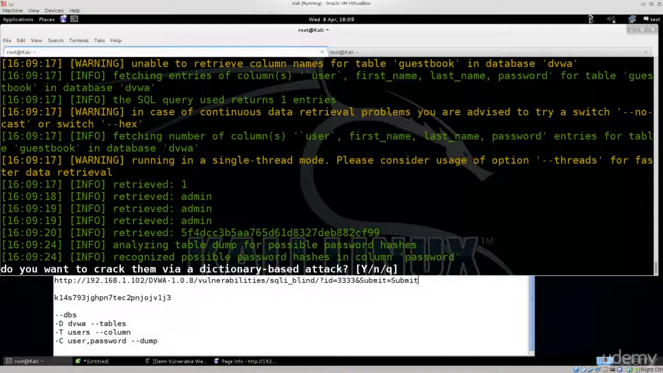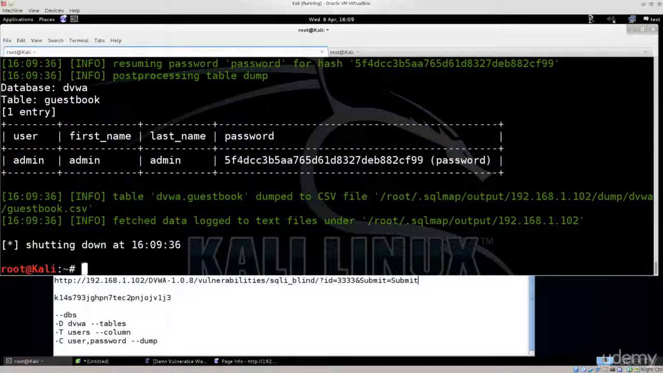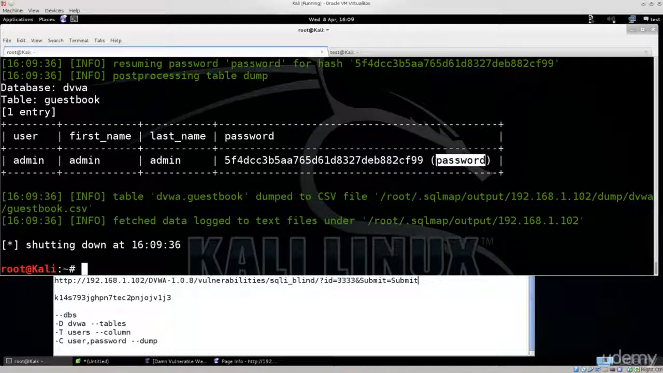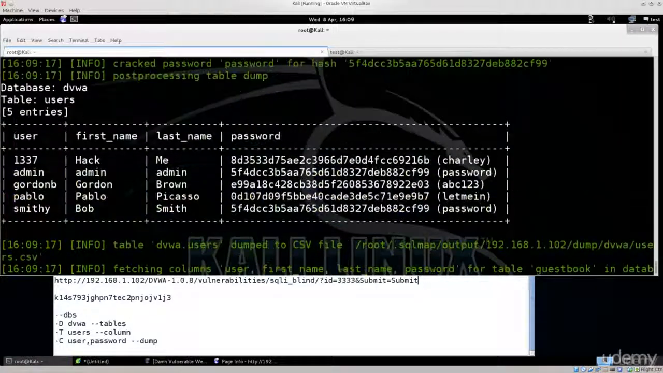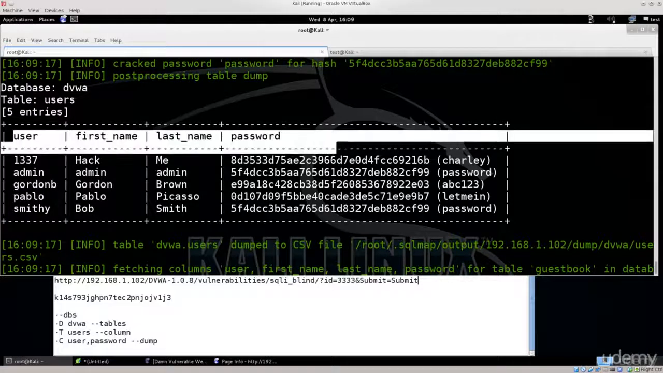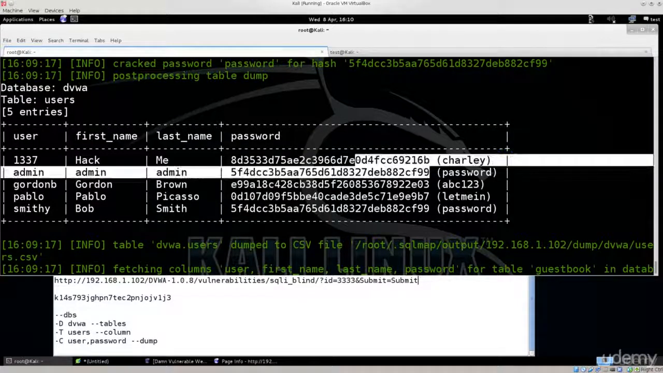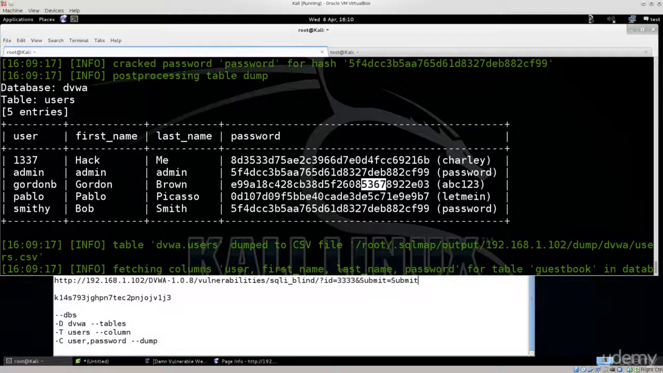Do you want to crack them via dictionary-based attack? Okay, so I think this is asking me for my current username and password that I'm using. Sure, why not? You see, it says admin, admin, admin. That's what I've been using. And it says password, there is the hash for a password, and then there is the actual password. Last name, first name, user. That's it. If we go back up, you can see that we have actually retrieved pretty much everything for other users on the site. So we have cracked this one, this one, this one, this one as well.